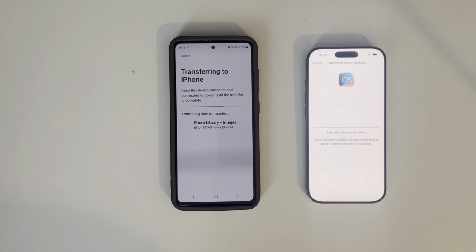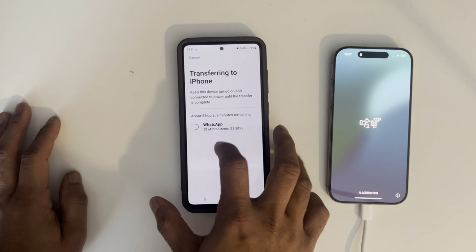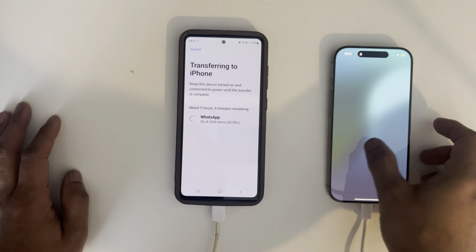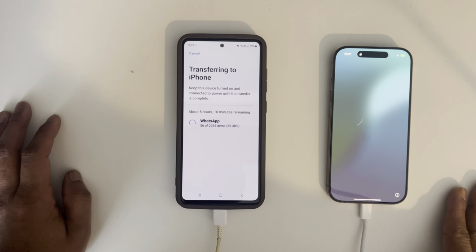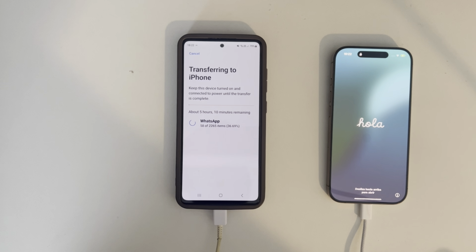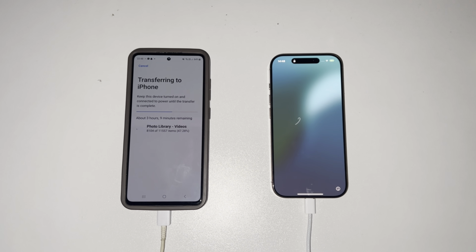Because it's going to take a while, I'm going to plug in the charger so it doesn't die. You can see the progress on your screen, but make sure both screens are not locked, and make sure Wi-Fi is connected properly. If Wi-Fi gets disconnected, then file transfer will be disrupted.